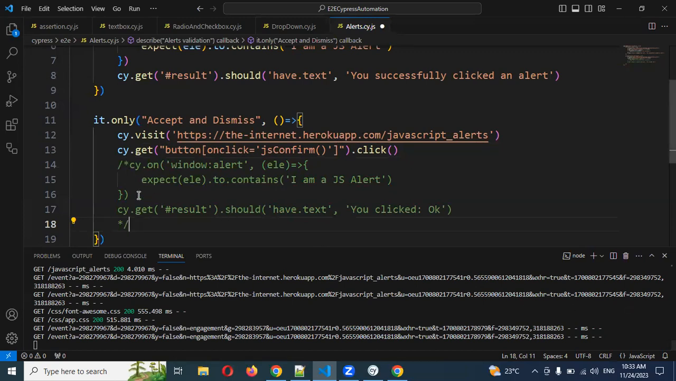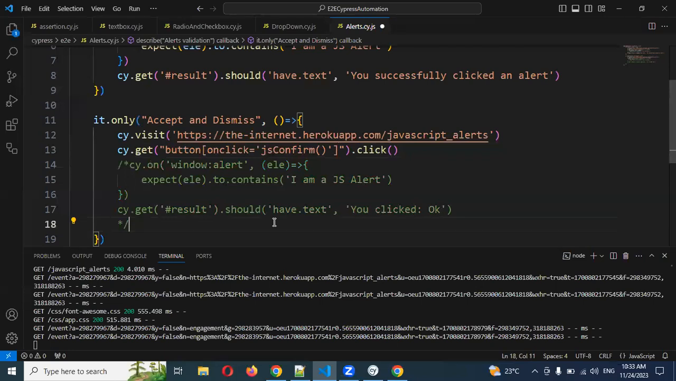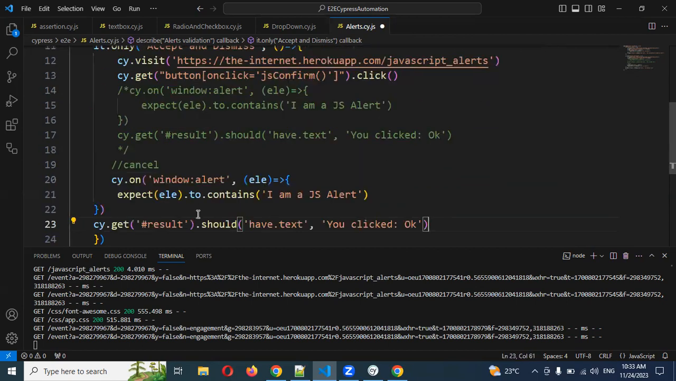Again I'll copy this information. We need to change a little bit of information. We are going to do it for cancel. The cancel button. We are going to click for cancel.